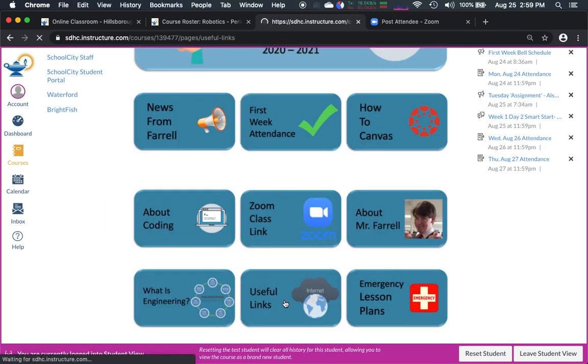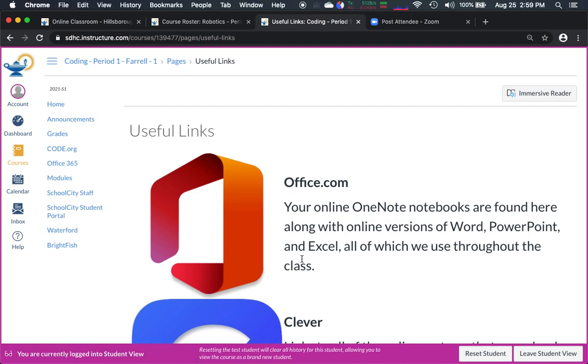We have a list of some useful links. These are links to things that we use all the time in class. One of the first ones here is Office.com. I use Office.com very heavily in our classes. I use our OneNote notebooks, which we'll be setting up once school legit starts in the second week there. We use those very heavily. We do a lot of our work in them.